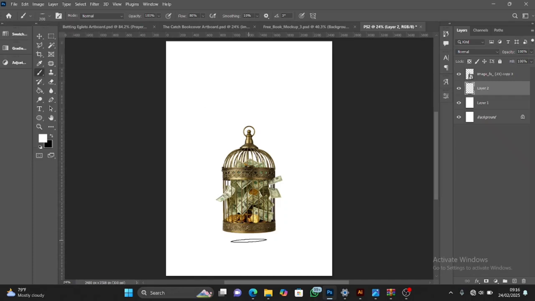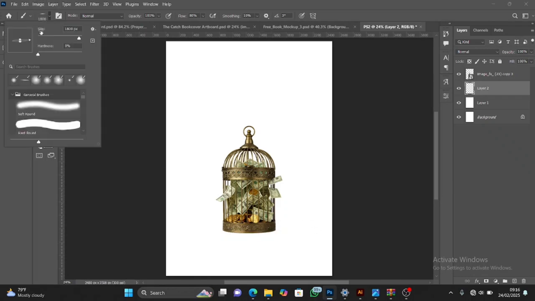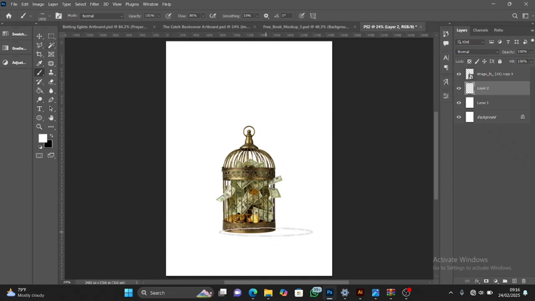So you can increase the size like this. You can increase the size. So let me just take it like this. You dab, make sure your color is black. The foreground color is black, so toggle X to change it. Then you dab like this. You should have something like this. And then just have to align it to look better.